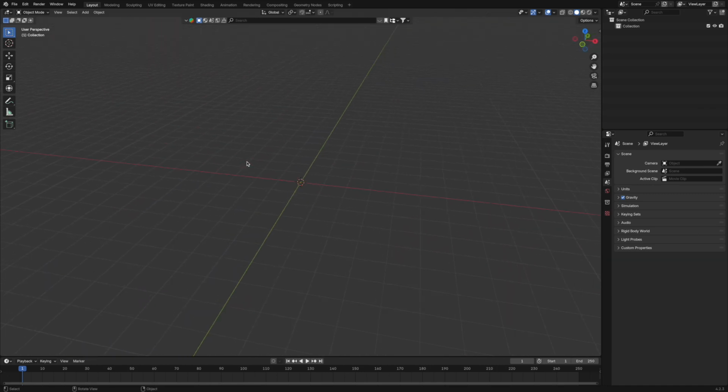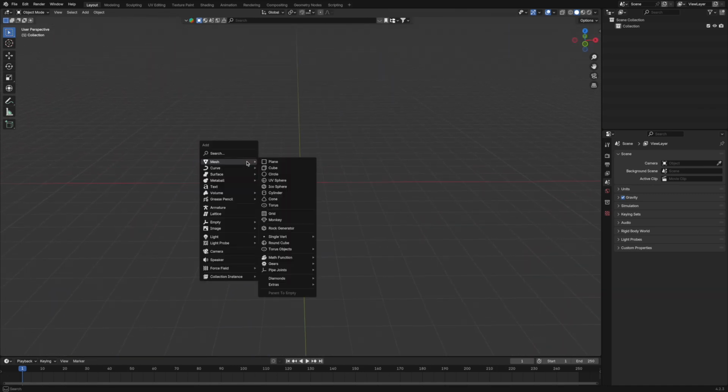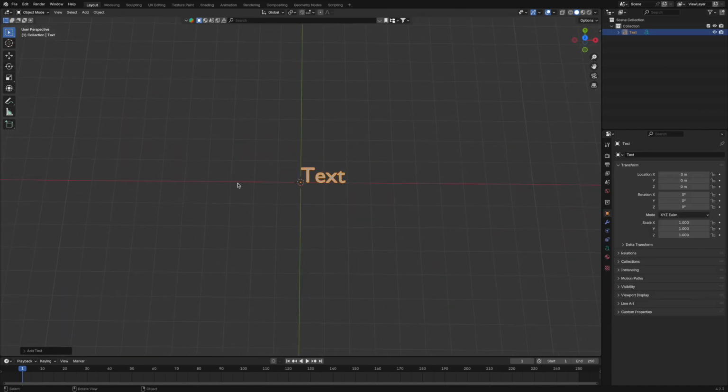In today's video, I'm going to be showing you how to create a neon sign in Blender. So you want to make sure you add a text, go to the tab, edit mode, then you want to change the text to whatever you want it to be. For this instance, it's going to be Blender.